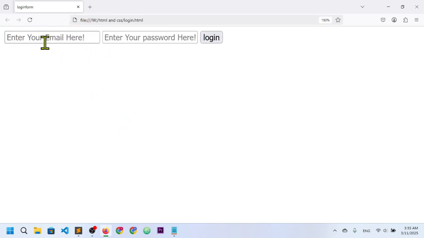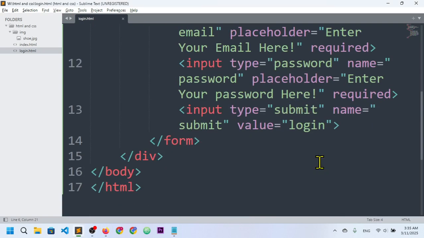If I go to the browser and refresh, now you can see we got two new input fields, and here we can see that it's saying enter your email here and password here, and we have a login button. If I click on login, here you can see it pops up a message saying please fill out this field. That's because we have used the required attribute, right?